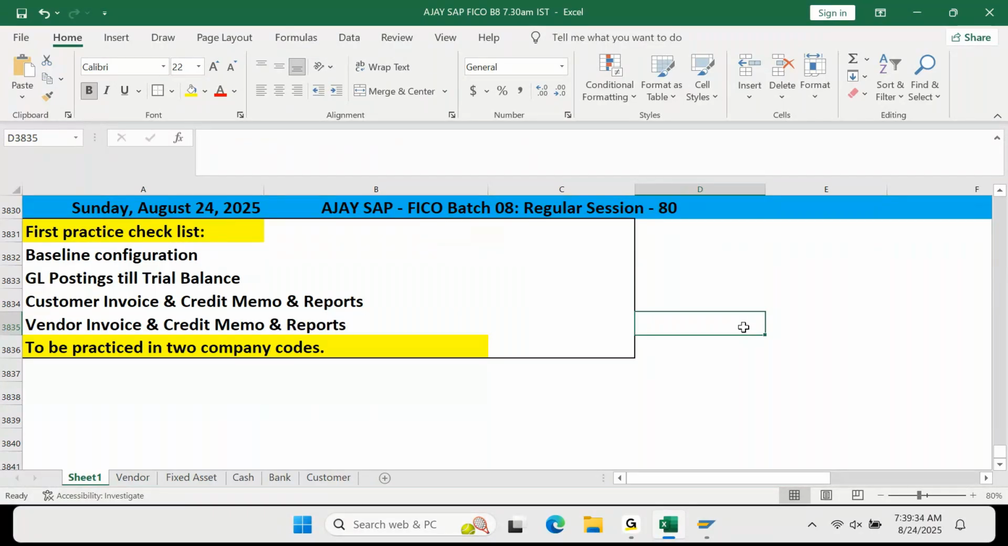By tomorrow, this practice must be completed. In short, 2 company codes. These 2 company codes are your practice company codes. What company codes? Practice company codes.